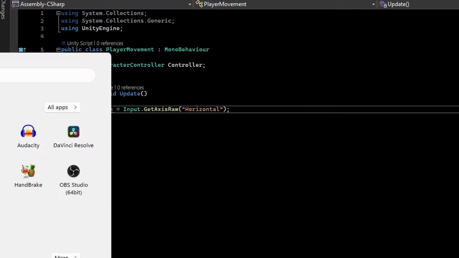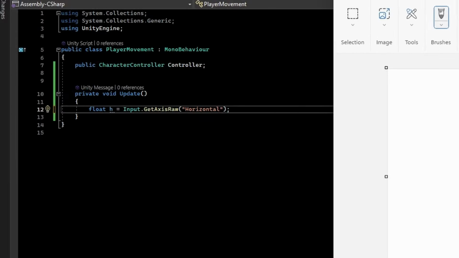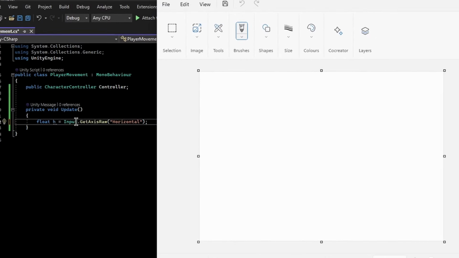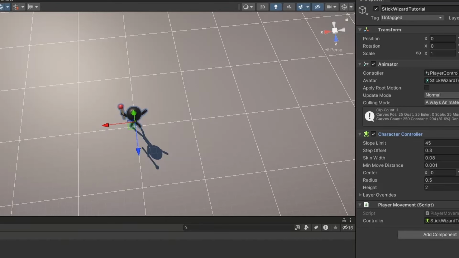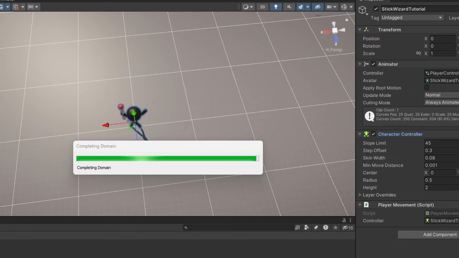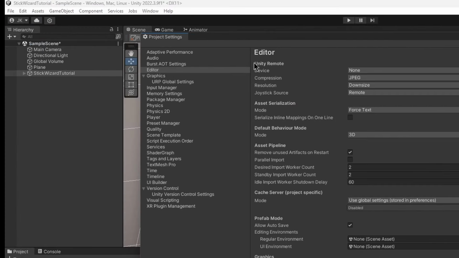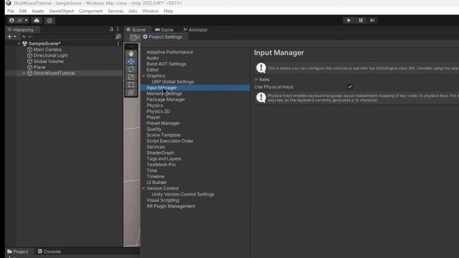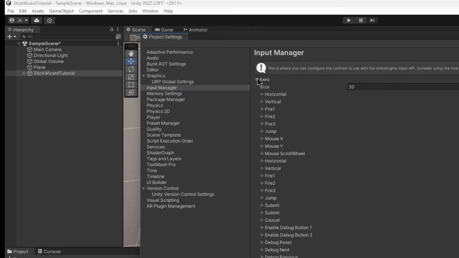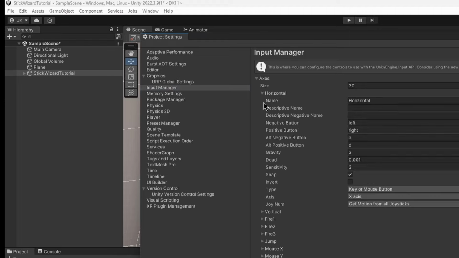Okay, so let me just use Paint to demonstrate what it's doing. So Input is a thing that's built into Unity. Input could be keyboard movement, or it could be your controller, like your controller stick being pulled or whatever. You can set up the input in the project settings. I'm not going to go too far into this right now, but if you go to the Input Manager, you can set up how you do input.